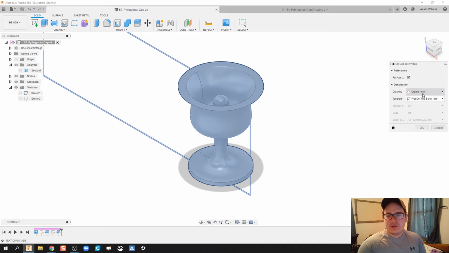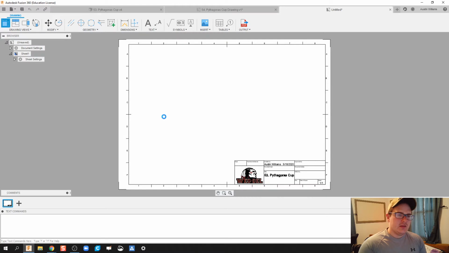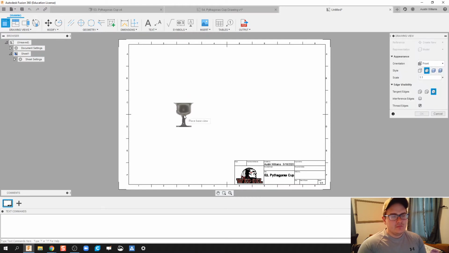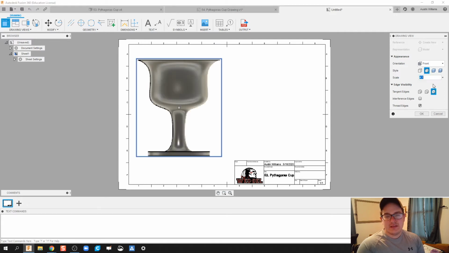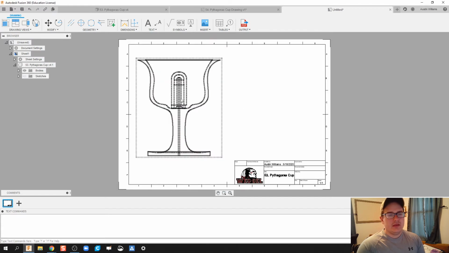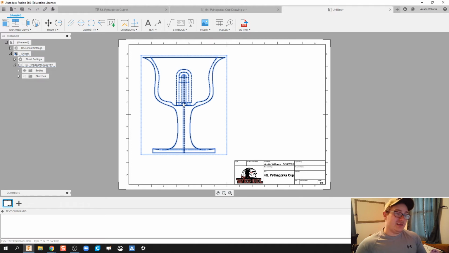So what I'm going to do is click on New Drawing, and we're going to do it in millimeters. If you're in my class, we already have a template for inches and a template for millimeters, and here we go. Now I'm going to click and add my base view. I don't like how big that cup is, so we're going to change that scale factor and make it just a little bit larger. And then click OK.